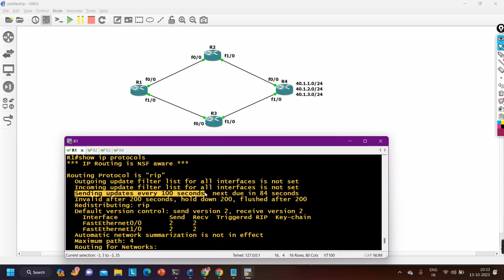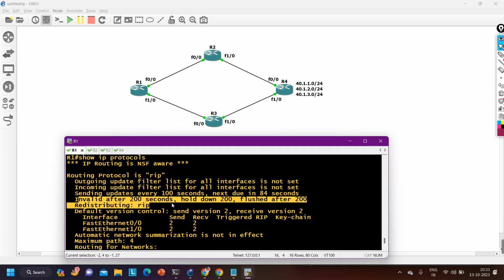Now update timer is 100 seconds, right? It will send hello message after 100 seconds. Now invalid time is 200 seconds. Hold down time is 200 seconds. Flush time is 200 seconds, right? But still router 2, router 3 and router 4 are sending their update messages after 30 seconds. So on all routers we need to change these timers.